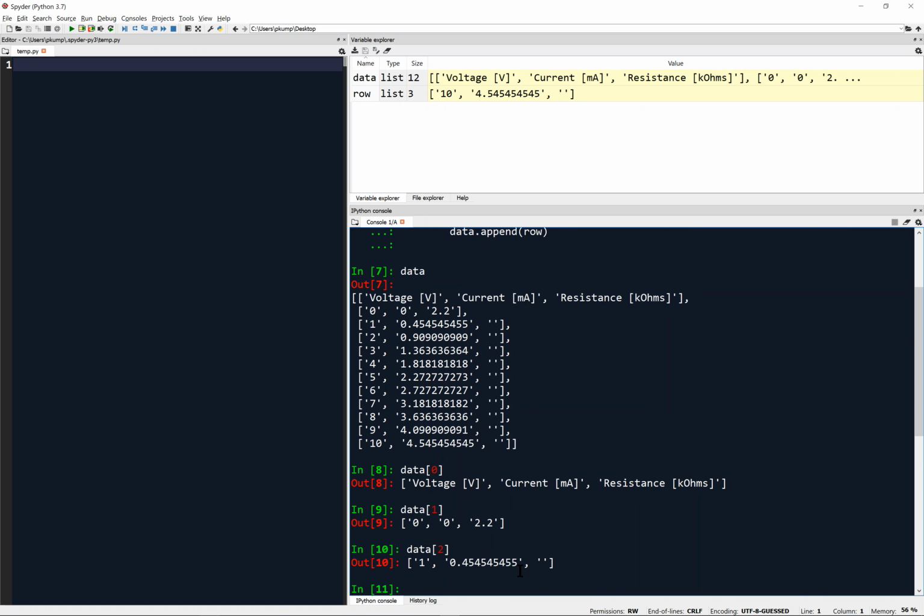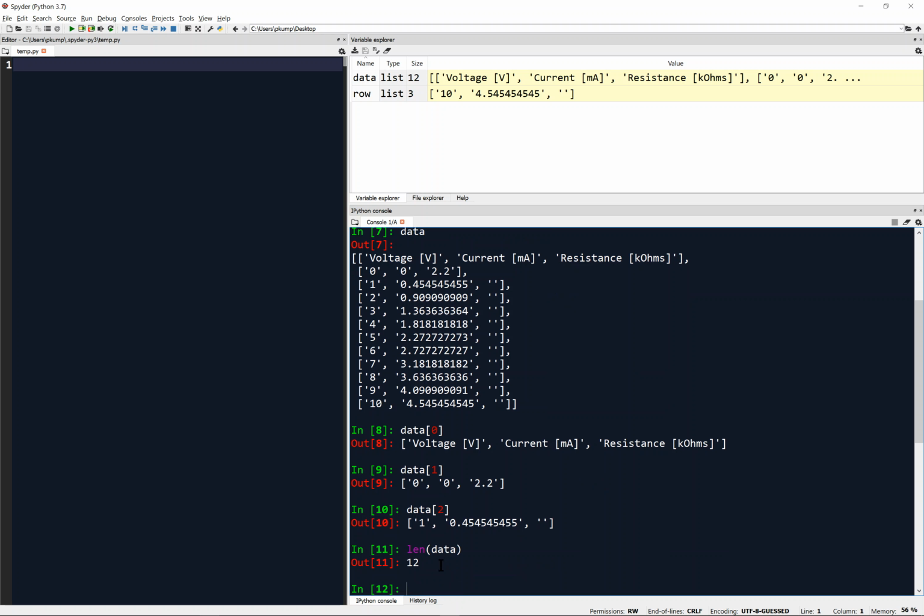I could slice it and do all those good things that I did with lists. I could also find the length of my data set, which is useful. So if I do length of data, that tells me 12. That's the number of lists. All right, so we have 12 rows in my data set.